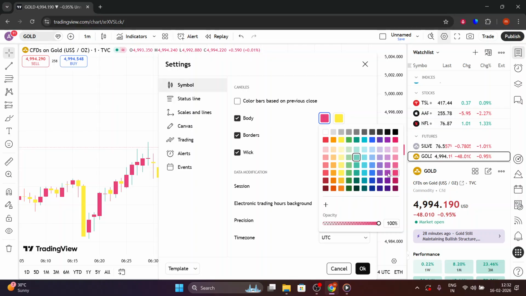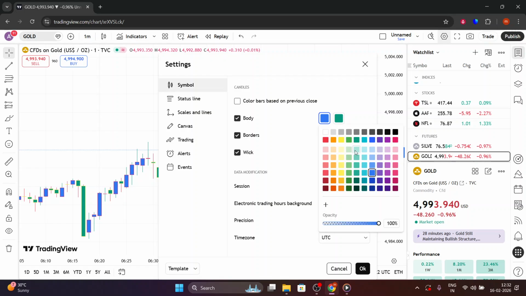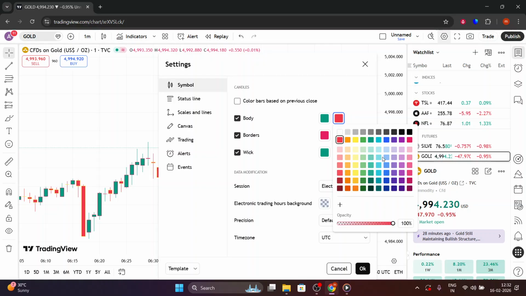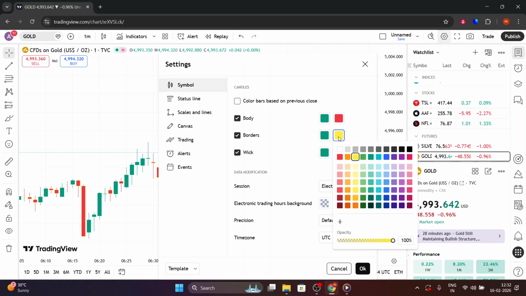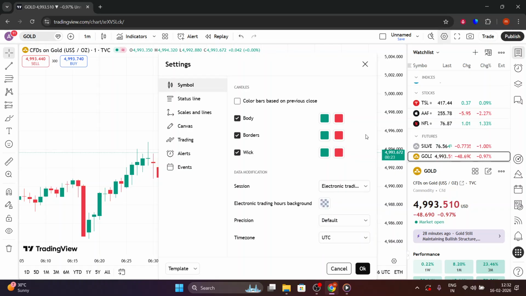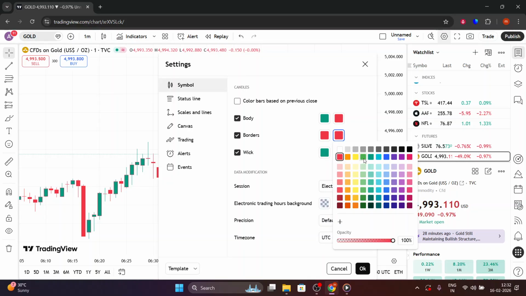You'll see two color boxes. One for bullish or up candles, and one for bearish or down candles. The bullish color fills the body when price closes higher than it opened, while the bearish color fills the body when price closes lower. Choose colors that are easy to distinguish at a glance. Many traders go with green for up and red for down, but you can pick any combination that gives strong contrast against your chart background.